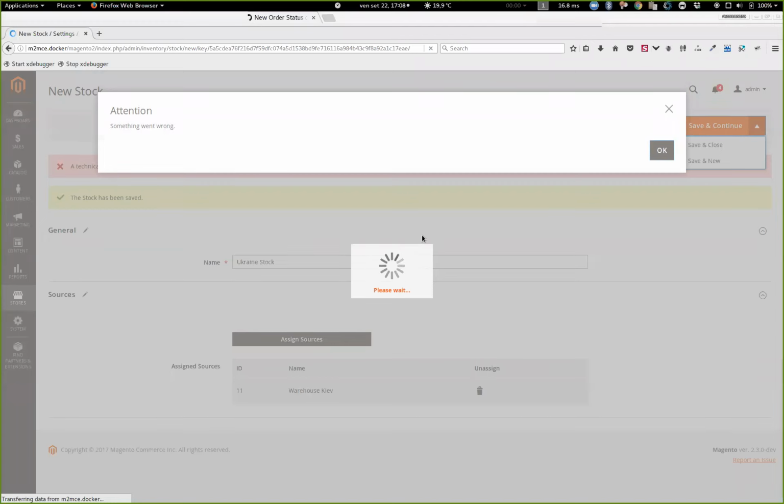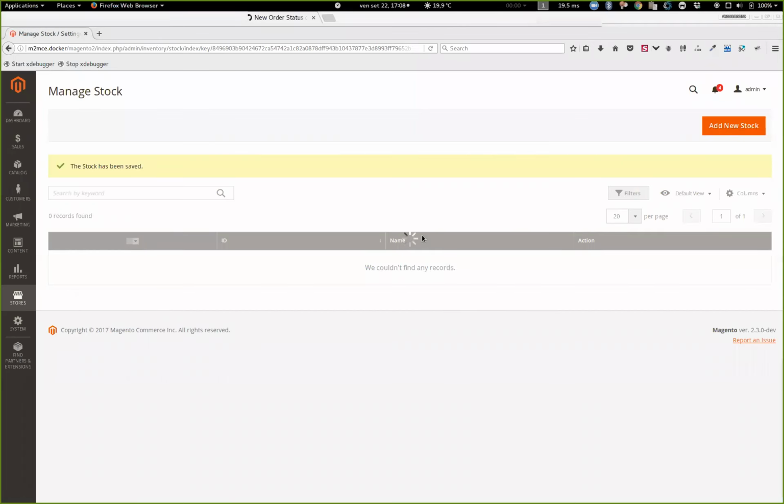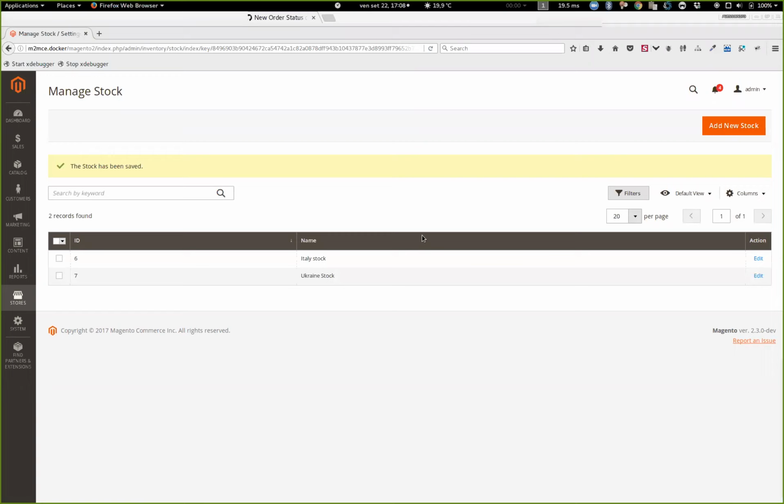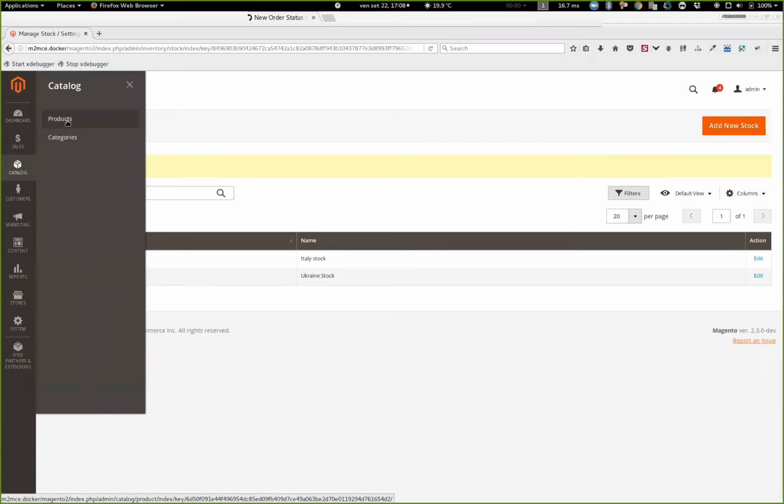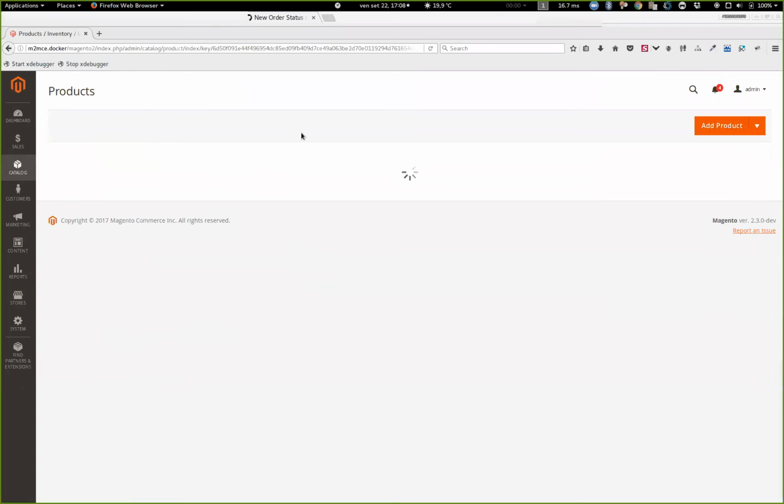And what I now take note of is the ID of these stocks that we are creating, because we need them to run the demo in a few minutes. So the Italian stock ID is 6, and the Ukrainian stock ID is 7. Okay, now let's go to our product. We have to associate some quantities to our product.